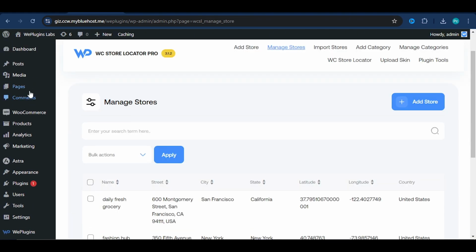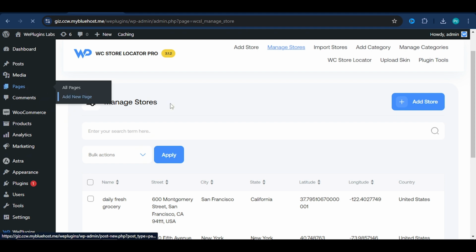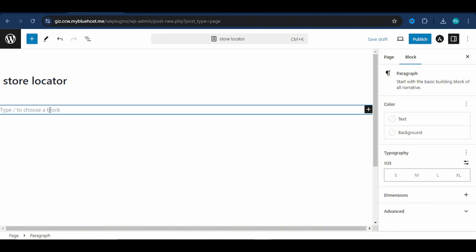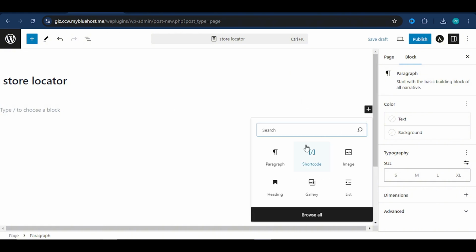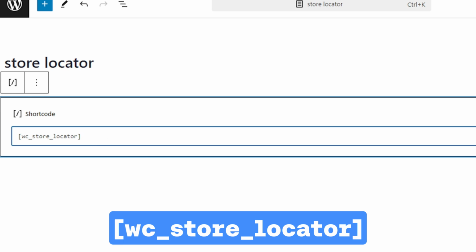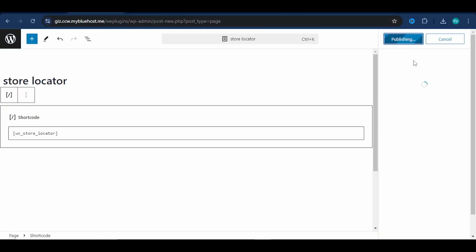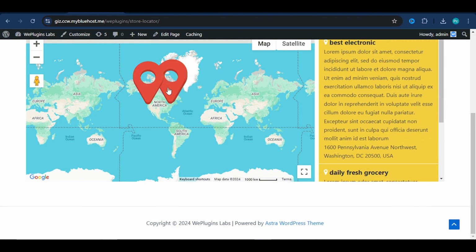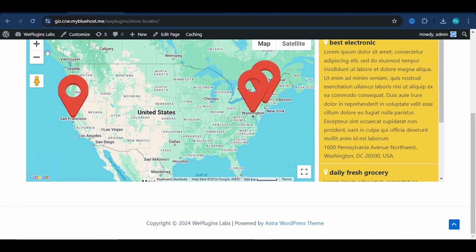Now the last part, hover your mouse over Pages and click on Add New Page. Now give the appropriate title. Now click on this plus icon and select Shortcode and write this shortcode. Now hit Publish and click on View Page. Now as you can see, this is the map and you can see the store locators. And this is all there is to get started.